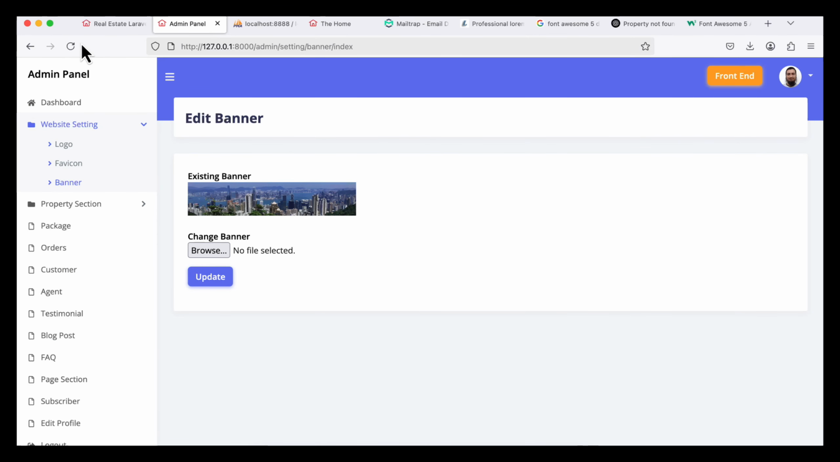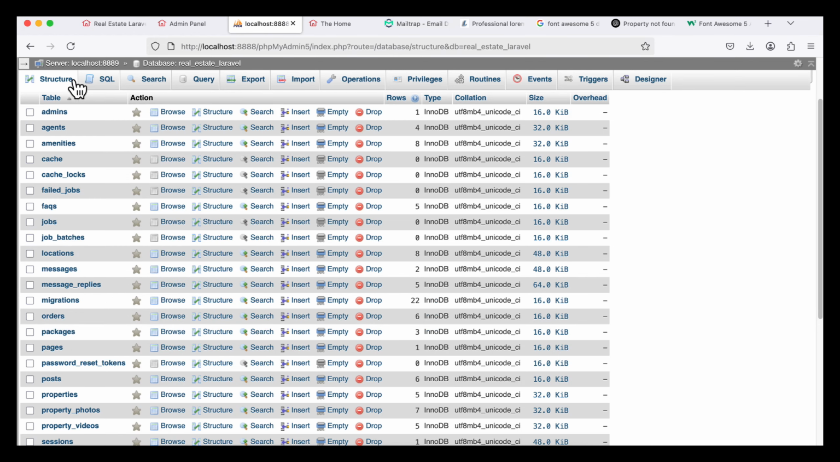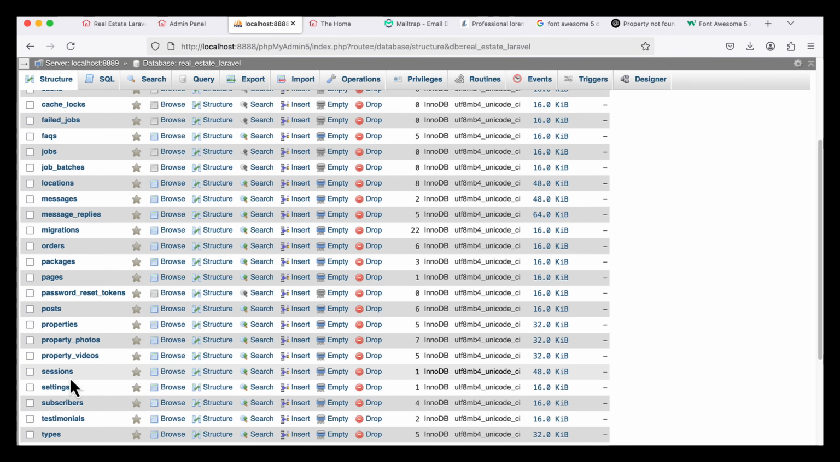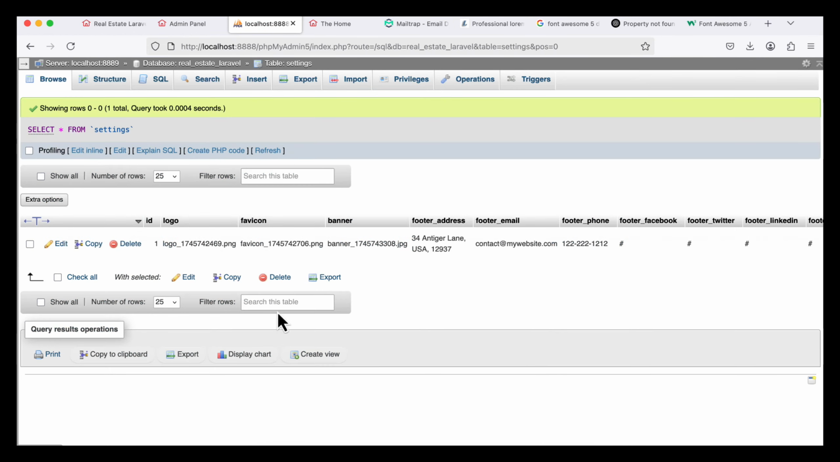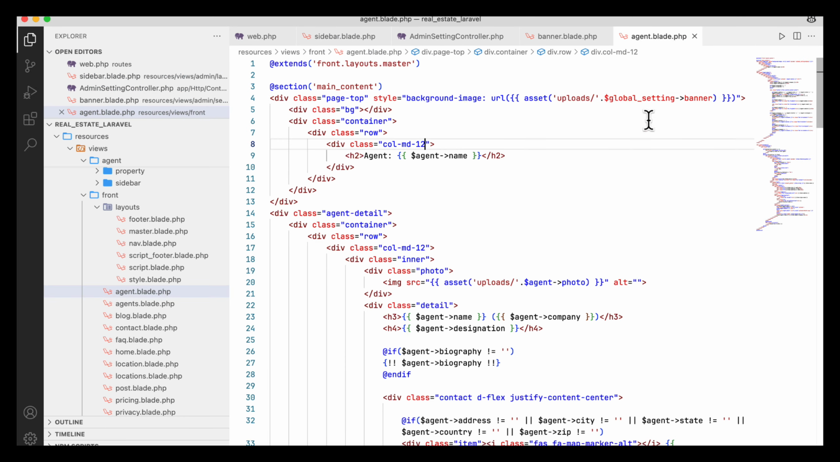So the next item that I am going to work with, after the banner, is the footer. So you see if I go to my settings, you see logo, Favicon, banner, etc. Okay, now I am going to change all other information that are showing: footer, address, email, phone, 3, 4, 5, 6, 7, 8 items. So now let's go to do that.